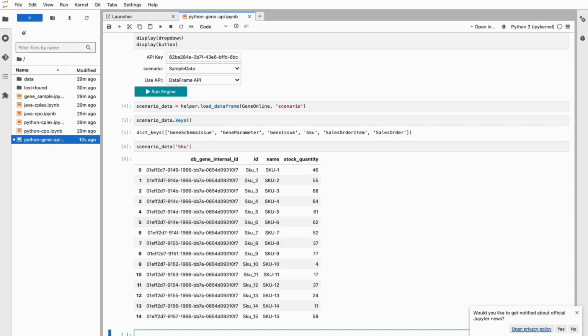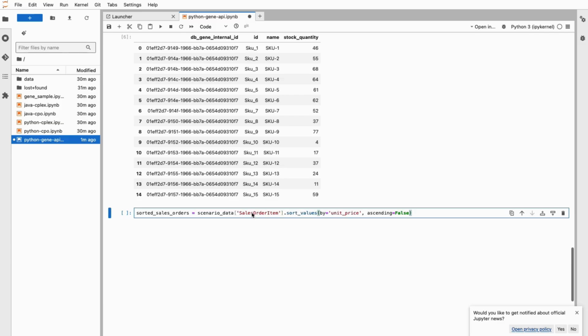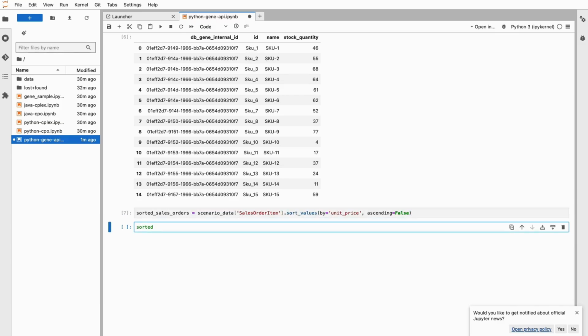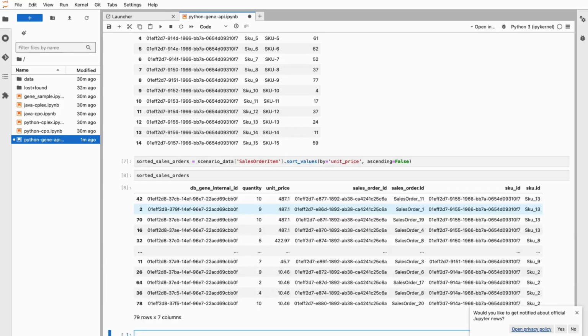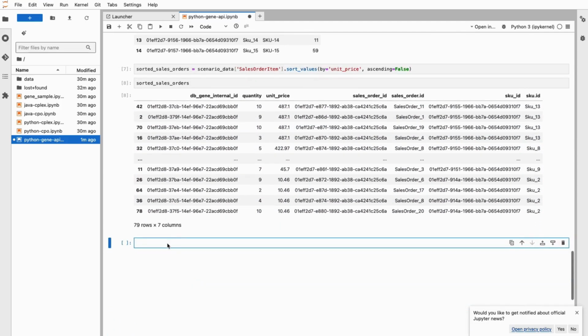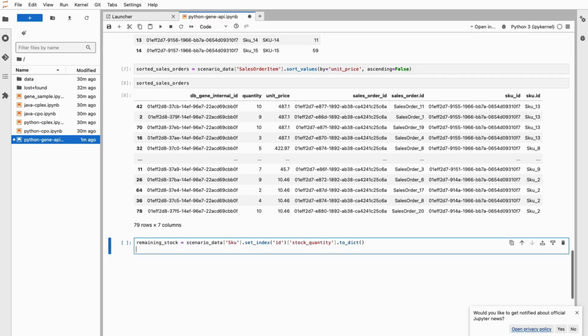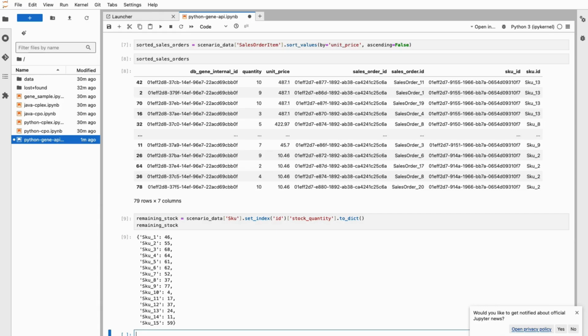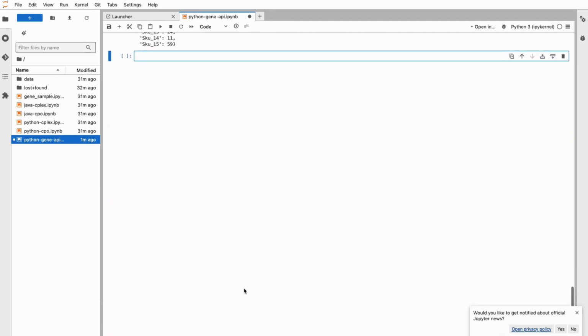We know that we want to prioritize the sales order items with the highest unit price. We thus start by sorting the sales order items in descending order. We will also need to maintain the remaining stock for each SKU. Finally, we iterate on the sales order items and fulfill them as much as we can.